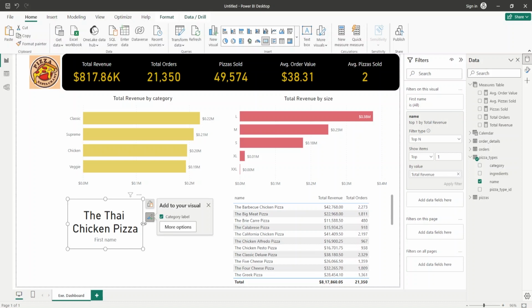So now you can see the Thai chicken pizza has the highest revenue. We can verify it by clicking on total revenue and sorting in a descending order. We can see that the highest revenue is for Thai chicken pizza, which has $43,434.